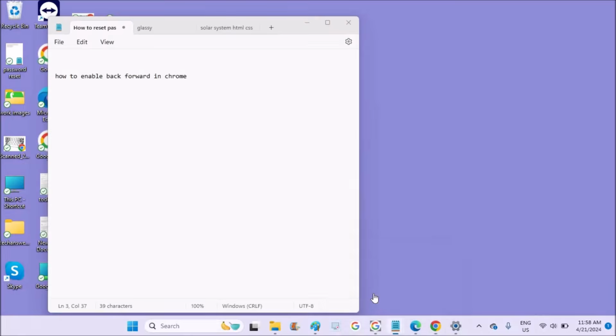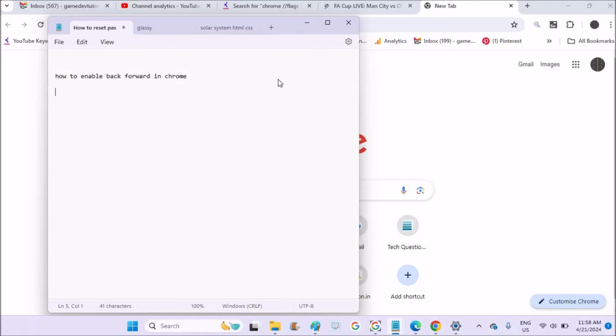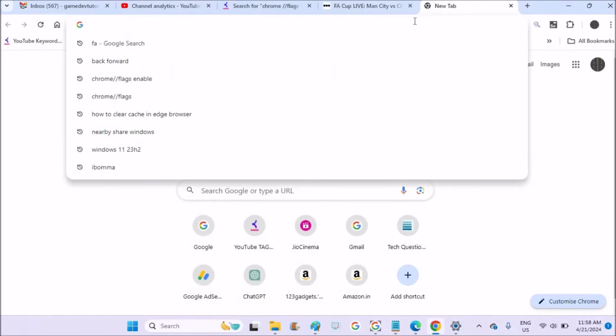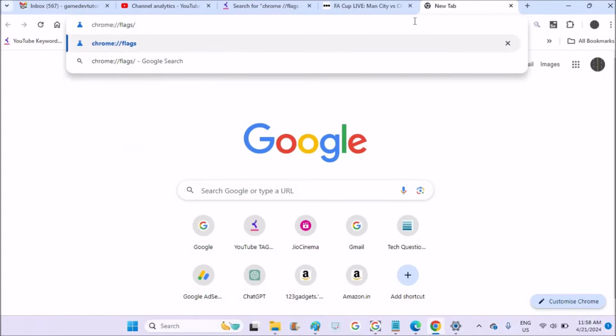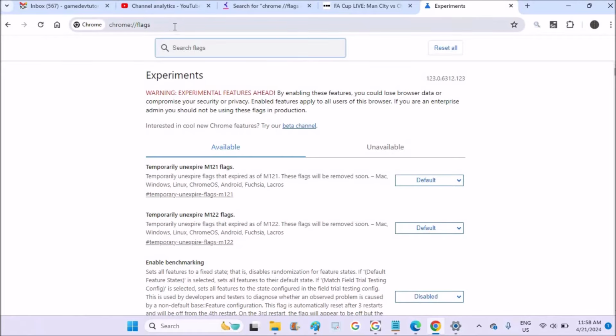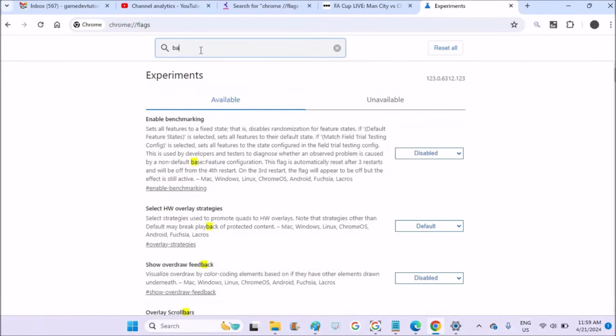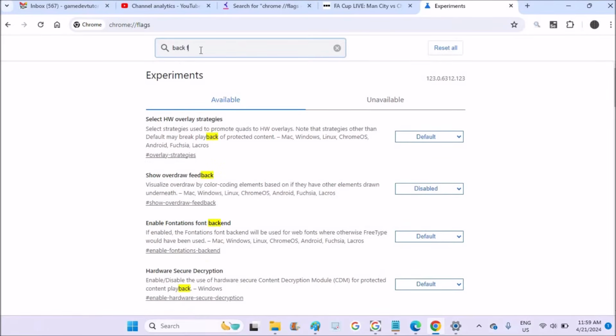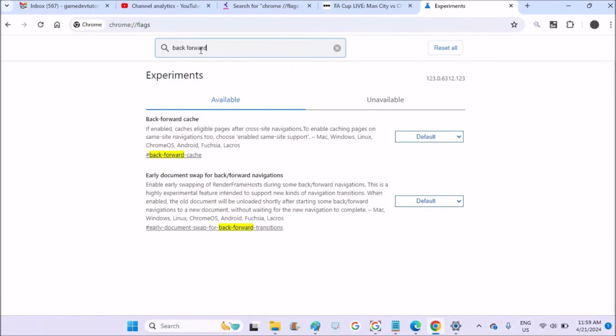It is very simple. You just need to browse to this particular URL on your Chrome browser. This may be on the desktop or the Android. I'll show it on the Android also, and I'll drop this link in the description if you want to go through that. Once you visit chrome://flags, you need to search for back forward. The same I'll show you on Android also.